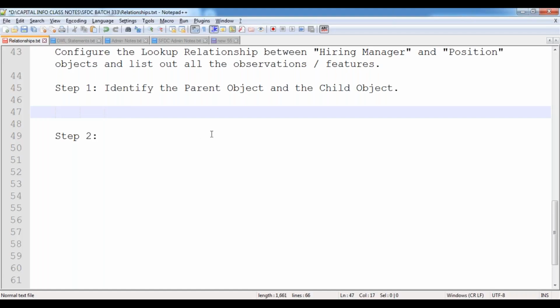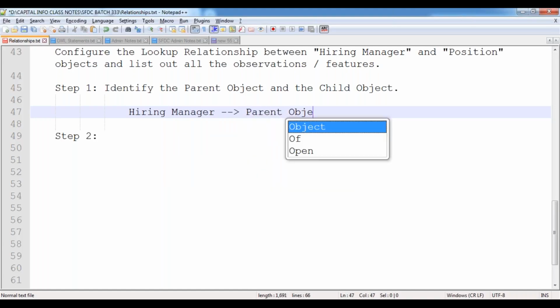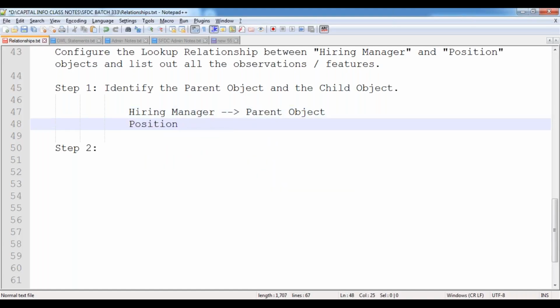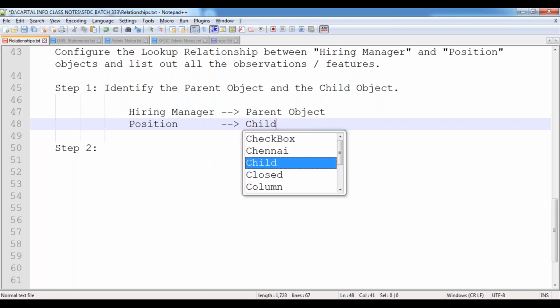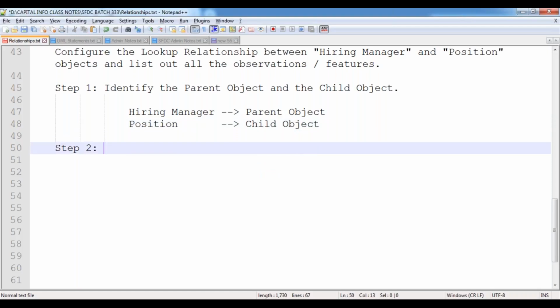So as part of this assumption, hiring manager is the parent object and the position object will be the child object. Now, this is the first step. Once you are done with this, almost 80% of the relationship functionality is over.